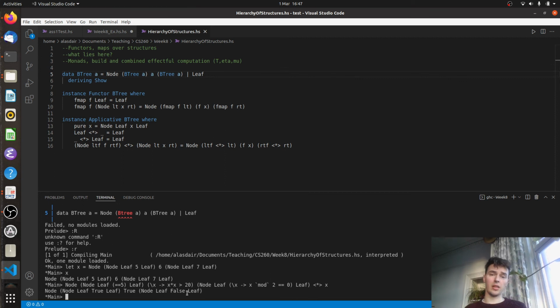So the applicative allows you to transform a binary tree, in this instance, with a binary tree full of functions. They don't have to be the same thing, they don't have to do the same thing, but they do have to map to the same type. That's one restriction. And you can see that in the definition of applicative. It's a function from a to b, but it has to be wrapped in the overall structure.